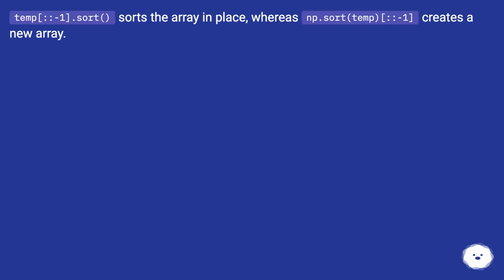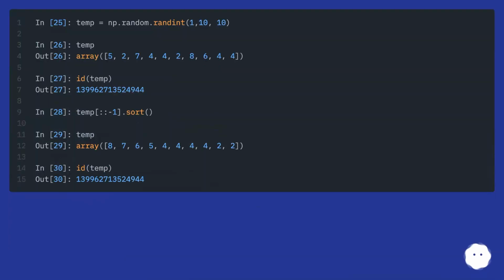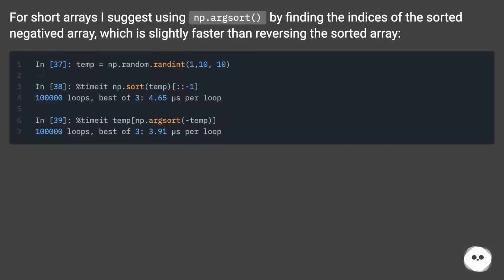temp[::-1].sort() sorts the array in place, whereas np.sort(temp)[::-1] creates a new array. For short arrays, I suggest using np.argsort by finding the indices of the sorted negative array, which is slightly faster than reversing the sorted array.